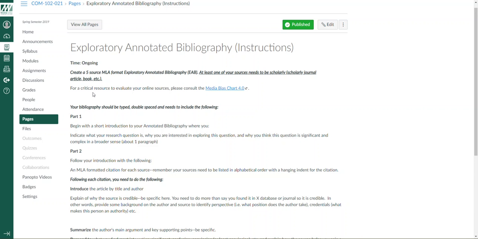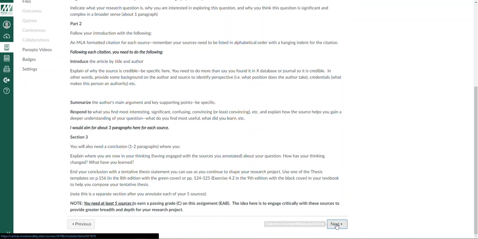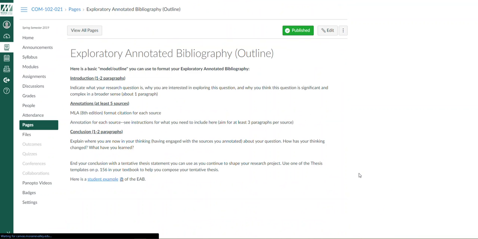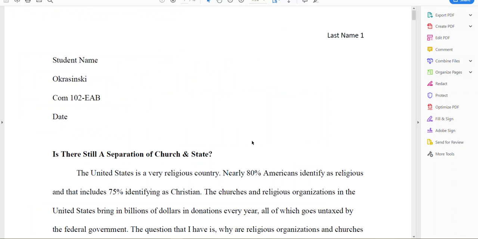All right, so if you were to turn around and look at it, there's an outline here which gives you a basic outline for the annotated bibliography. It's right here: introduction, annotations, conclusion, and once again we have a student example link to one right here. And here's a student example, which is an excellent annotated bibliography. The length of your annotation, your conversation there, depends upon the source.